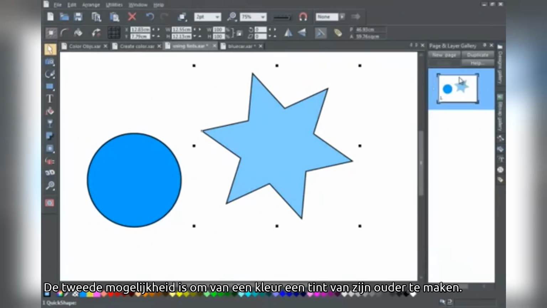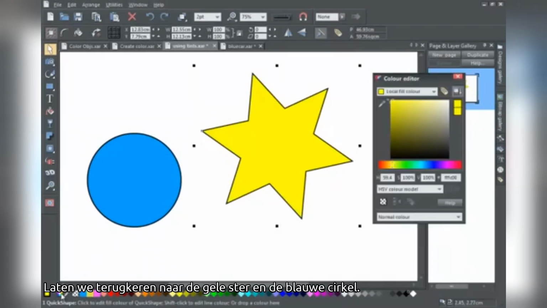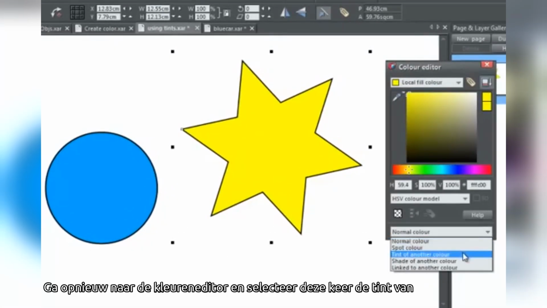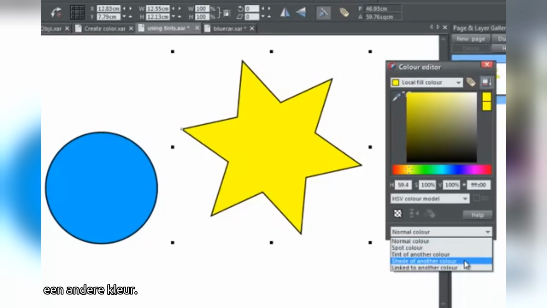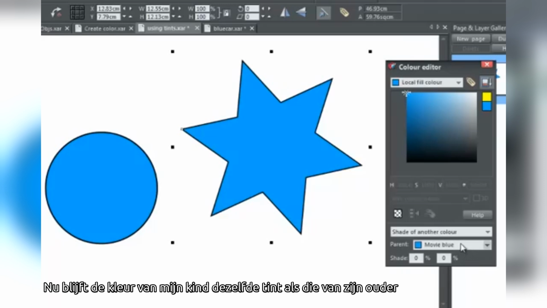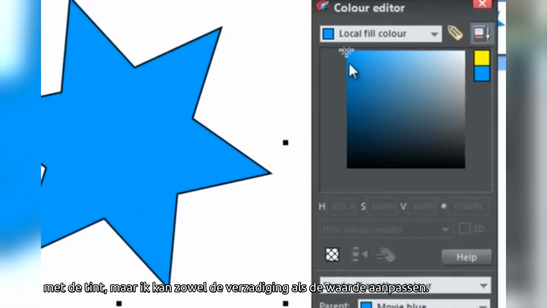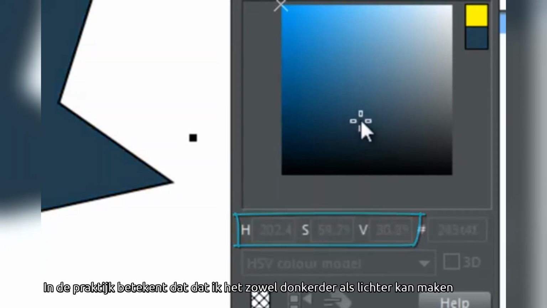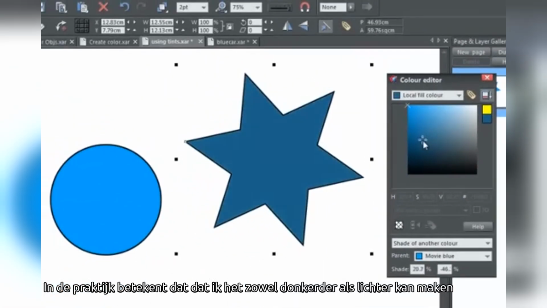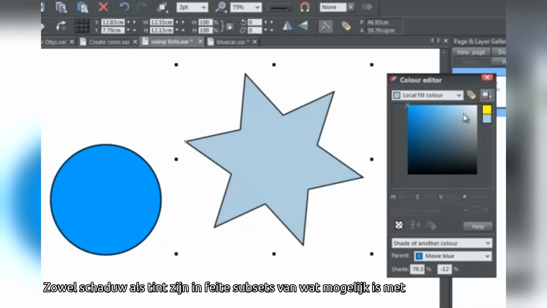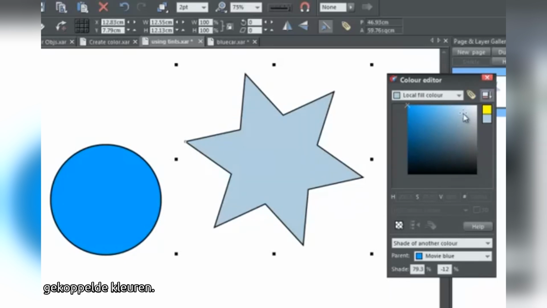A second possibility is to make a colour a shade of its parent. Let's return to yellow star and blue circle. Go again to the colour editor and this time select Shade of another colour. Movie Blue is again the parent. Now my child colour will remain the same hue as its parent, as with the tint, but I can adjust both the saturation and value. In practice, that means I can make it both darker and lighter than its parent. Both shade and tint are in fact subsets of what's possible using linked colours.